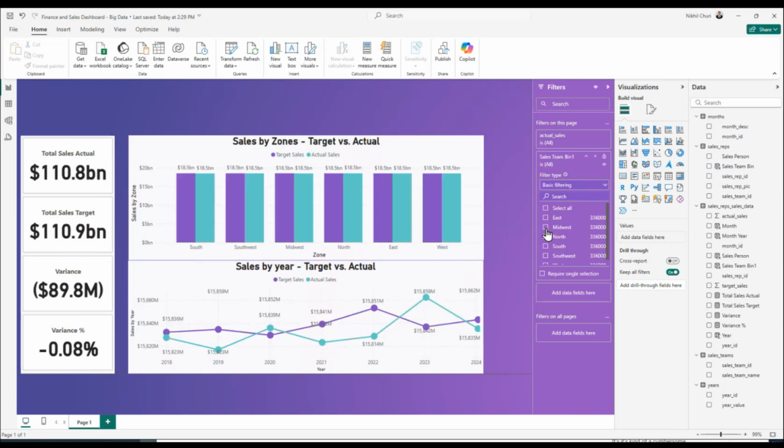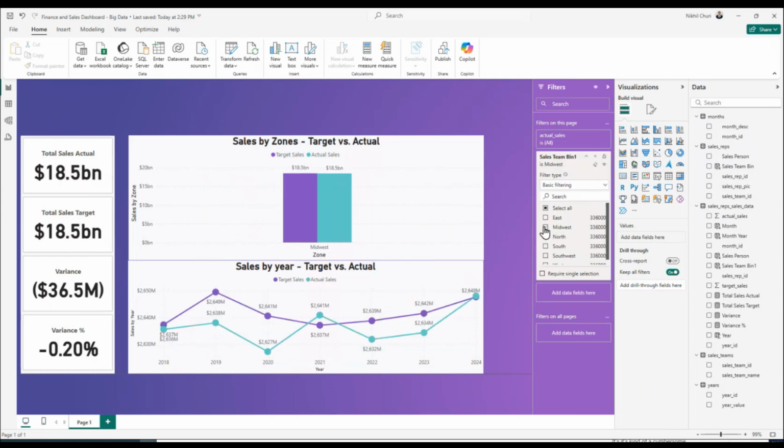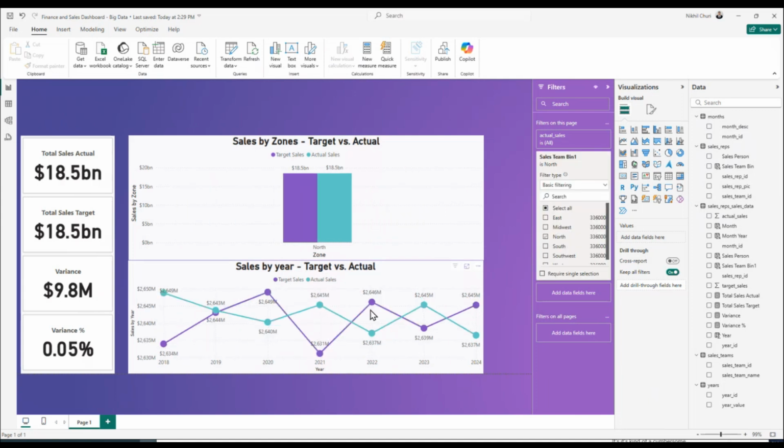So if I uncheck this and check for Midwest, I'm seeing a different trend. Uncheck this, check for North. Wow, again, for each of them, the performance is different. So definitely I would like to understand each of these zones. Maybe I will separate out the performances for each zone and identify the key factors which are leading to, for example, this North zone 2018.